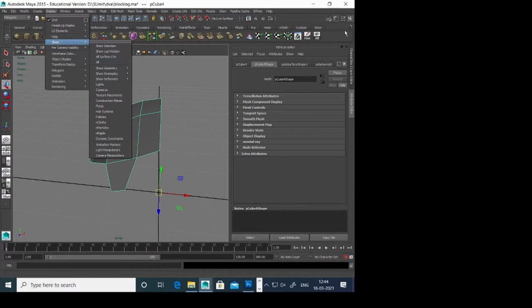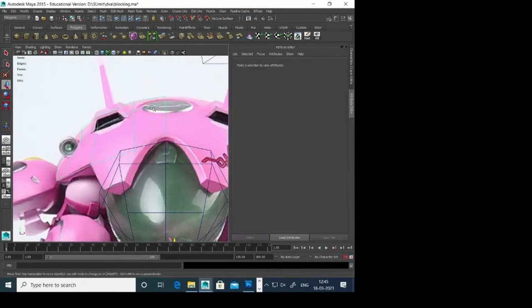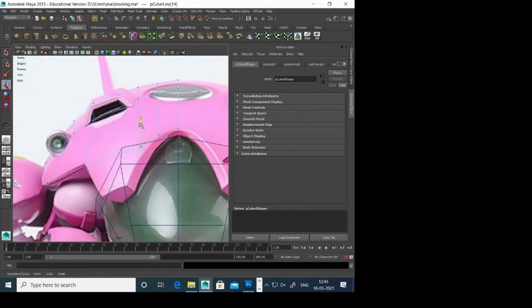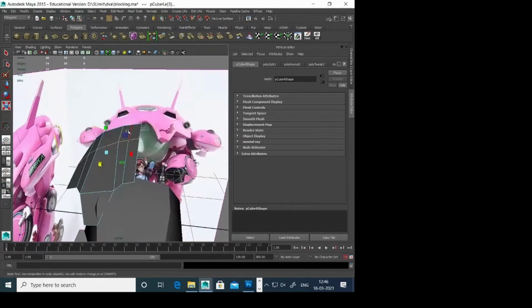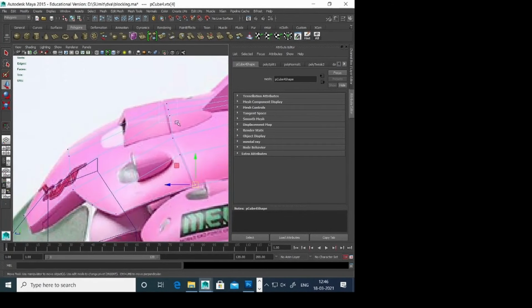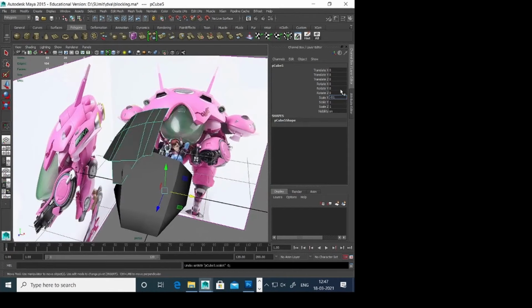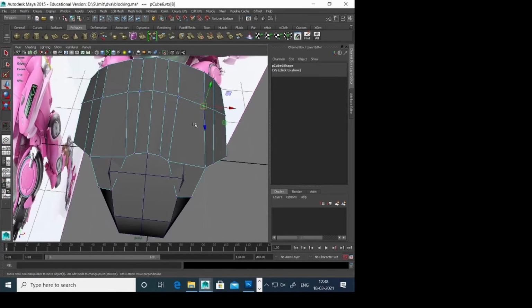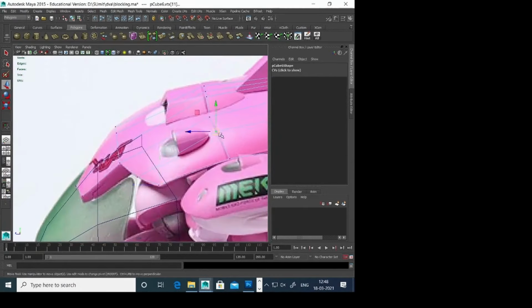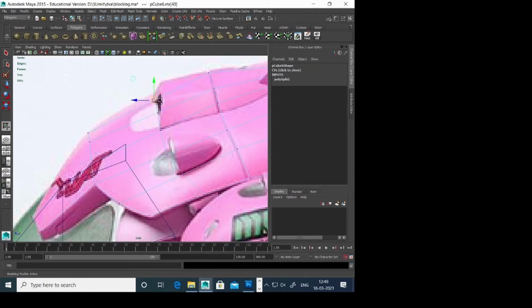It's a symmetrical model, so I'll be working on symmetry only. Wherever I need any extra loop or polygon, I'll add that. You can see from the side pose also I'm trying to align all the loops.